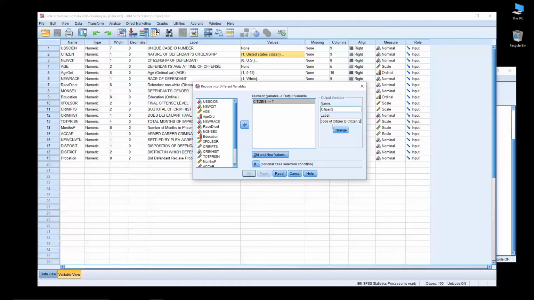So in this case, I put in recode of citizen into citizen2. This just tells me where the data originally came from. If I click change, notice how it puts citizen2 in here. So this is telling me it's going to take the data from citizen, make a new variable called citizen2, and it's going to basically transform the data based on what I tell it to do.